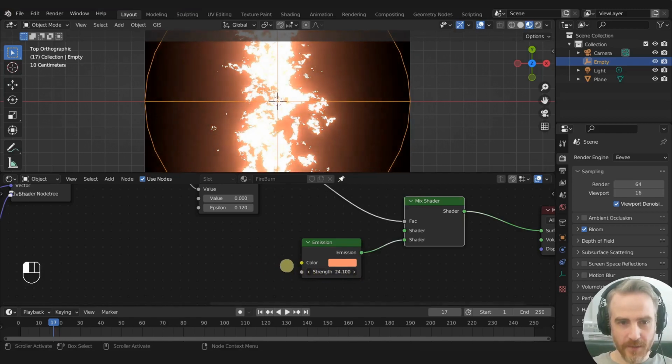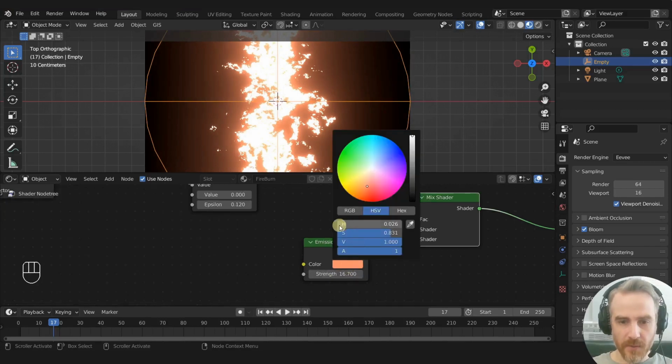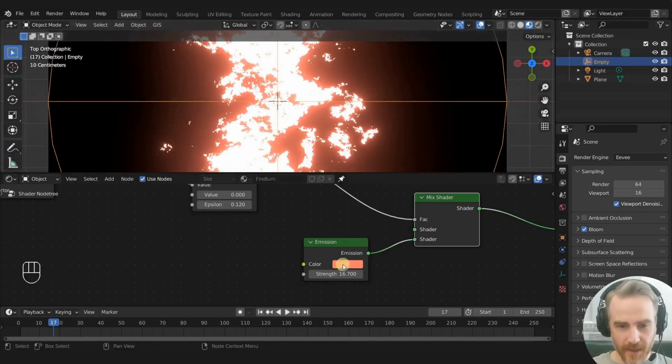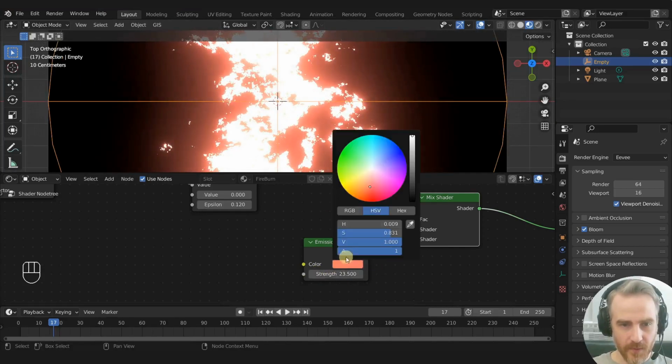This is way too strong at the moment. Yeah, just mess with that. We can also mess with the hue to change whether it's redder or more of an orange red. I like that. That's pretty cool right there.